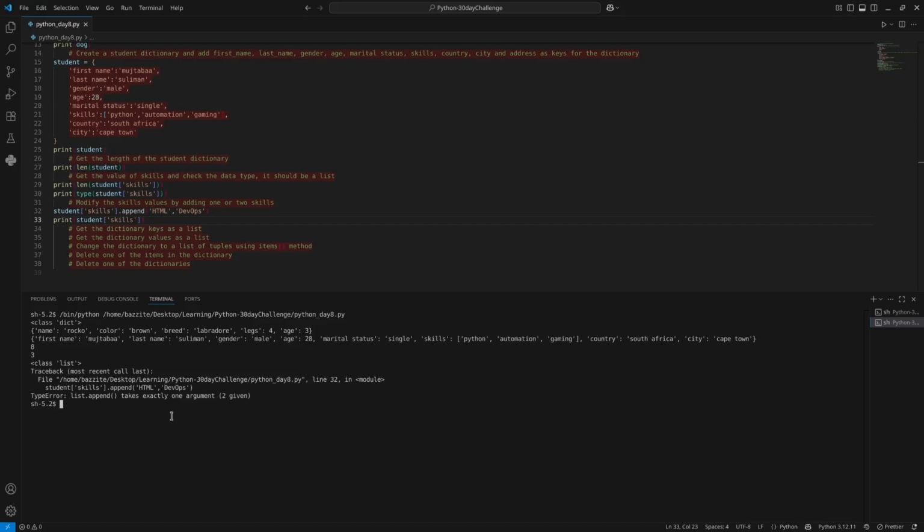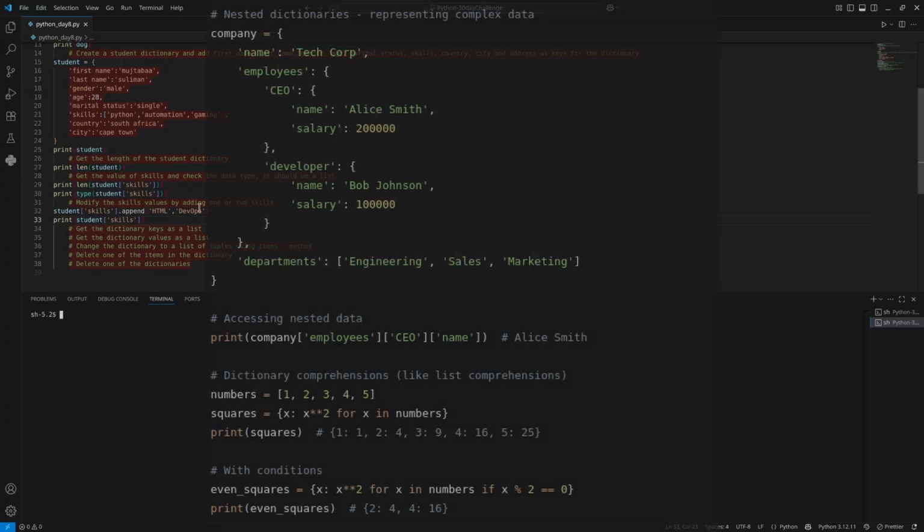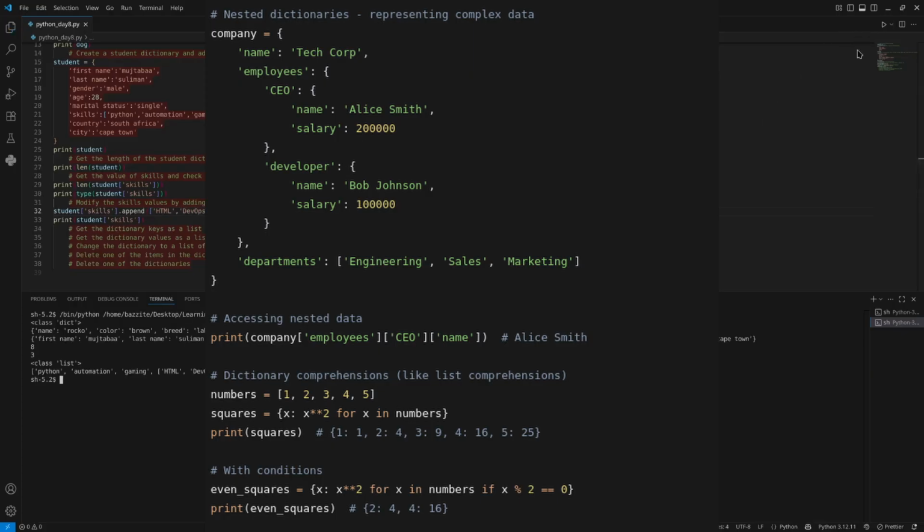Now let's go one step further in the concept of a dictionary. These are nested dictionaries, as we've seen in the previous example. So in this example, we can see nested dictionaries representing complex data. In this dictionary example of company, we have a name of the company as its value. We have a nested dictionary, which is employees, and inside that is another dictionary, CEO.